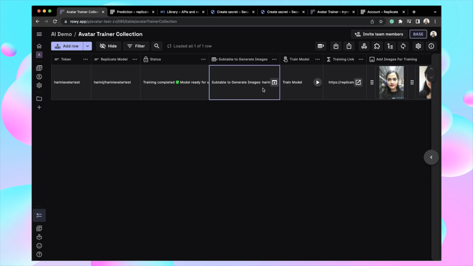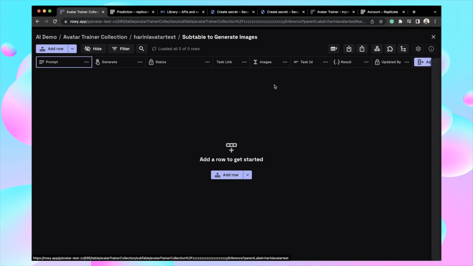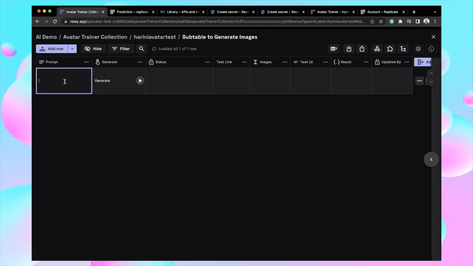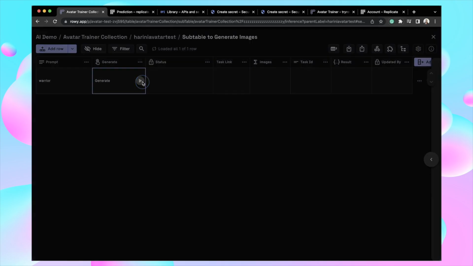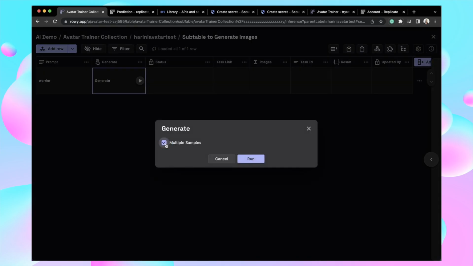First, you open the subtable here to enter the prompt and start generating any images you would like. So let's go into the subtable, click add row, and let's give any prompt that we want to give here. We can make it as detailed as you would want. You can look at other playgrounds to look for inspiration on what prompts you would like. Let's just use a simple prompt and see what happens. Let's click generate and let's use multiple samples and click run.